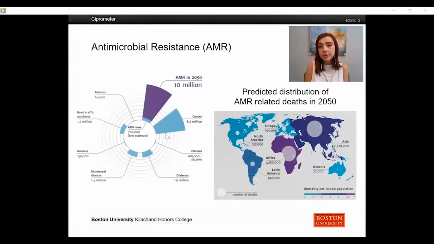This burden is especially acute in low-resource settings, or LRS, as shown in this map showing the predicted distribution of these 10 million deaths. The darker colors indicate regions of greater mortality, which, as you can see, tend to overlap with lower resource areas like Asia and Africa. These regions don't have the resources to deal with these resistant outbreaks, nor the regulation to prevent the misuse of antibiotics and environmental contamination, which drives the development of AMR.